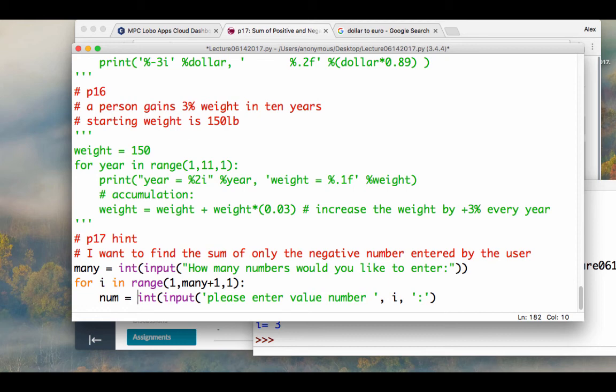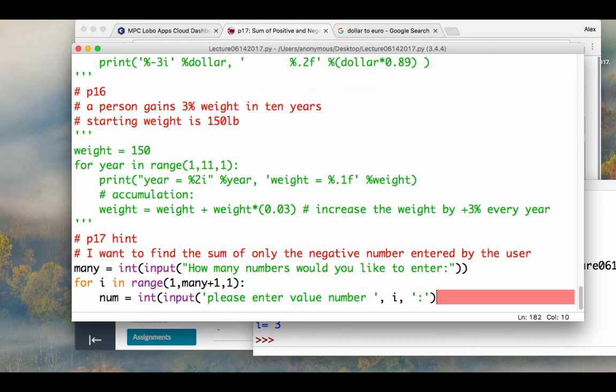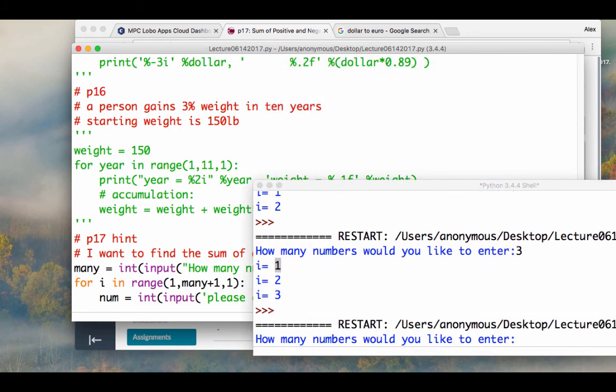Yes or no? We don't know yet, but give me a guess. Is it going to work? No. Good guess. Let's try it. Whoops, I forgot something: unexpected EOF while parsing. It means you forgot this closing parenthesis. Run it again. That's not what I meant by it not going to work, but let's watch.